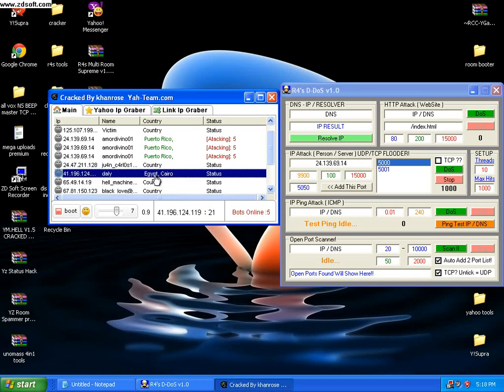I just click on this one. When it turns to green, adjust how many attack systems you will put, and just click on go. There goes, attacking 6. I'm disconnecting his or her net. His or her net connection, okay?